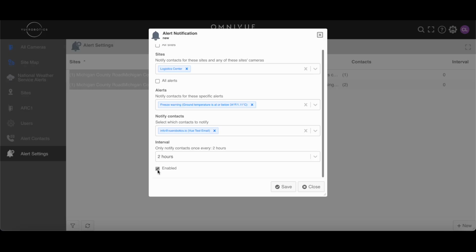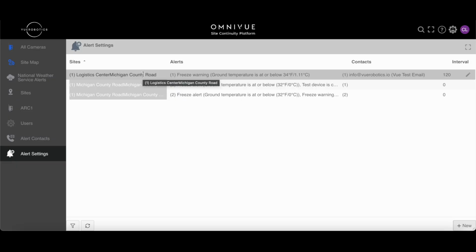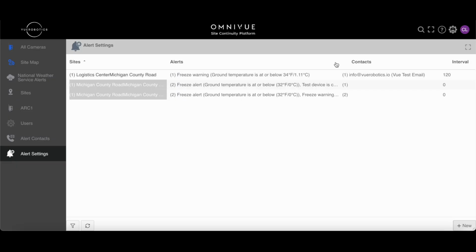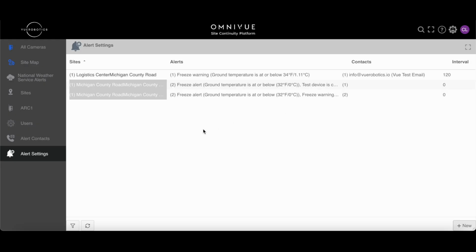So you can preset these alerts up and then turn them on and off if you'd like. Let's go ahead and save this. And you can see the new Logistics Center Michigan County Road is set up for freeze warning, sending it to my email address. Once you receive an alert, either via text or email, they'll look exactly the same. And there'll be a link in the alert that you'll be able to click on. Essentially, it'll take you back to the latest image that's tied to that site and tied to the alert.